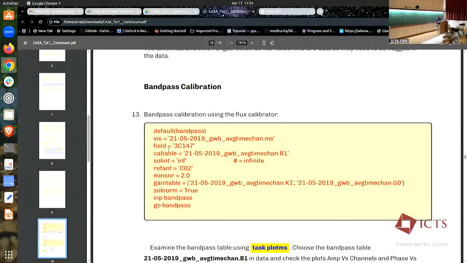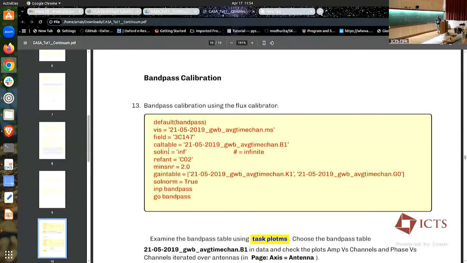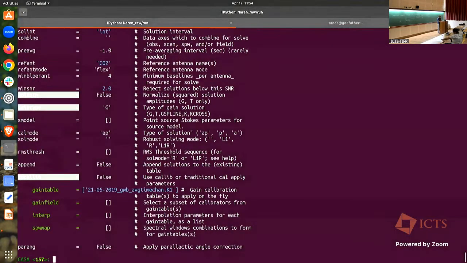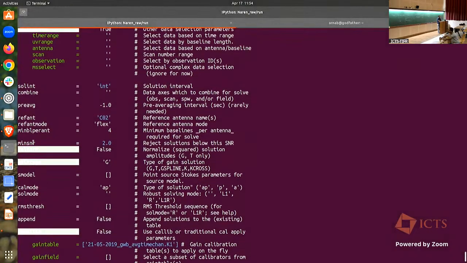So the next step is basically bandpass calibration. So I will just wait. If everyone has the preliminary gain calibration, then I will go to bandpass. If you check this, you provided minimum SNR 2.0, right?